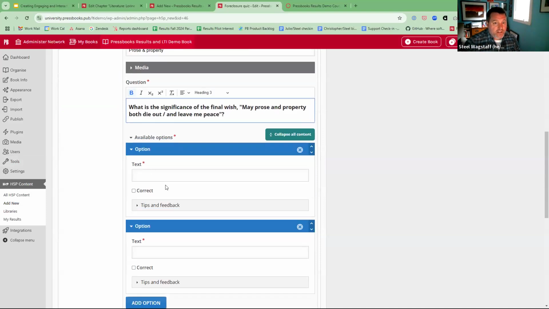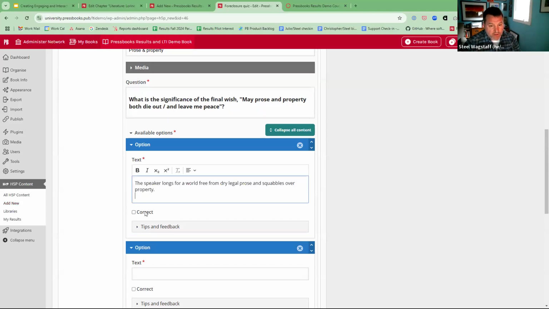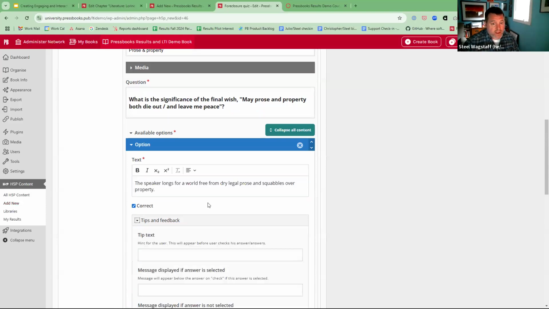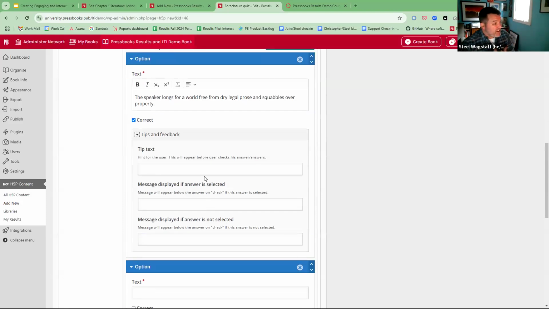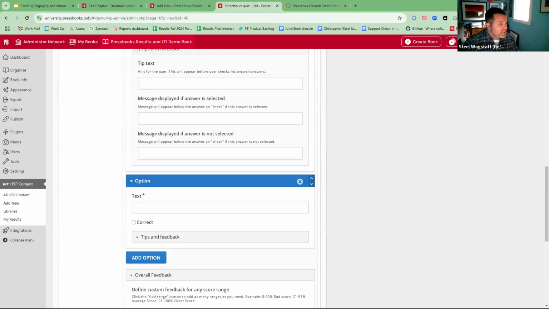And then down below, it's going to give me what are my answers, my plausible distractors. So the first question, the first answer I'm going to enter is this, and I'm going to mark this one as correct. If I'd like to, I can also provide a tip, which is a hint ahead of time, or a specific answer or specific feedback if they give this answer, or if they don't give this answer.